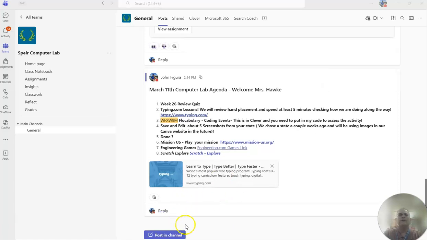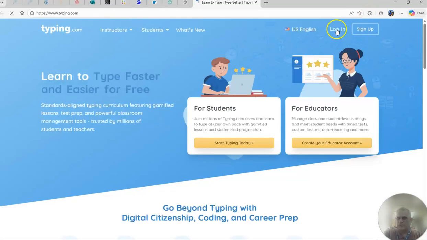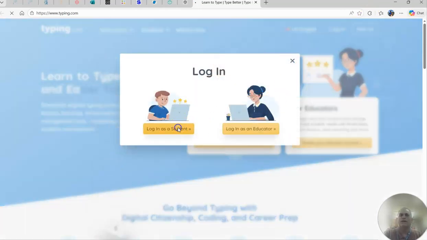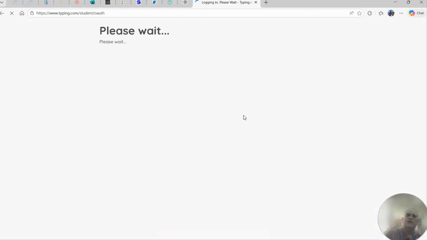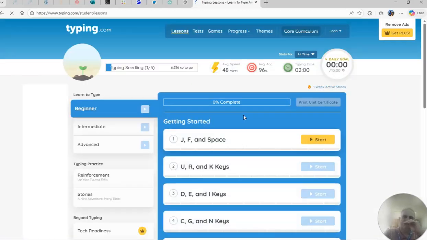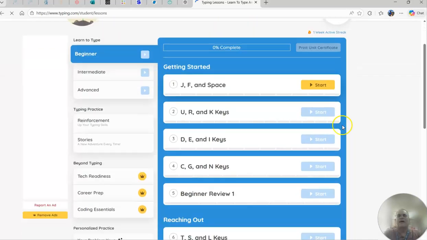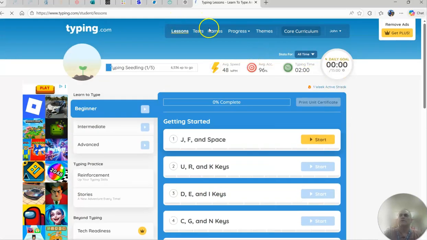The first thing you're going to do is the week 26 quiz. It'll post underneath here or it'll be in assignments. Please do that first, and then you're going to head over to typing.com. Nothing special today. This is just our week to do lessons. Make sure that you log in as a student with Microsoft. You'll do somewhere between 5 to 10 minutes of lessons. You may also do games, and you may also do tests to see where you're at.